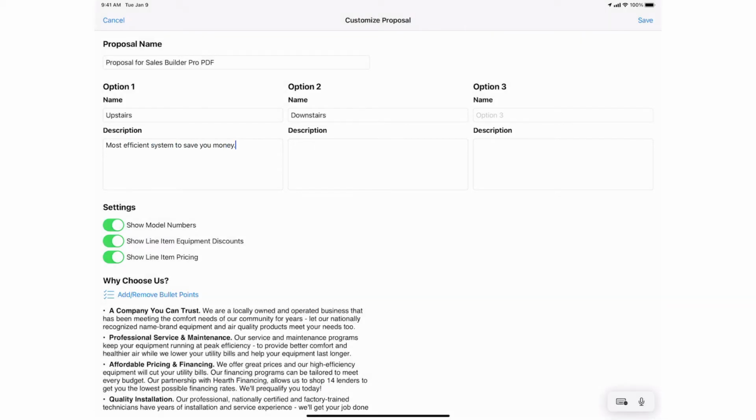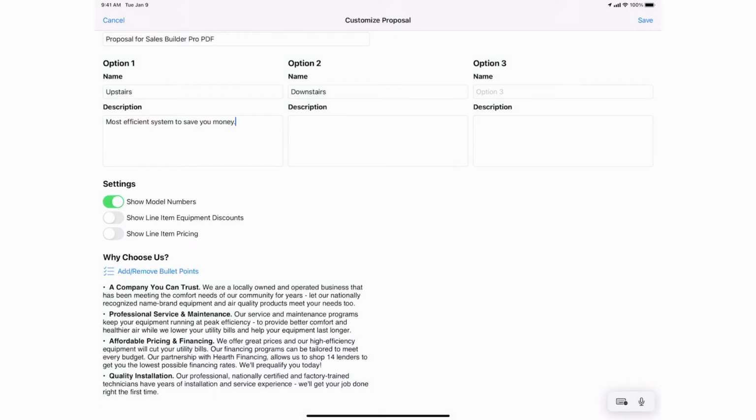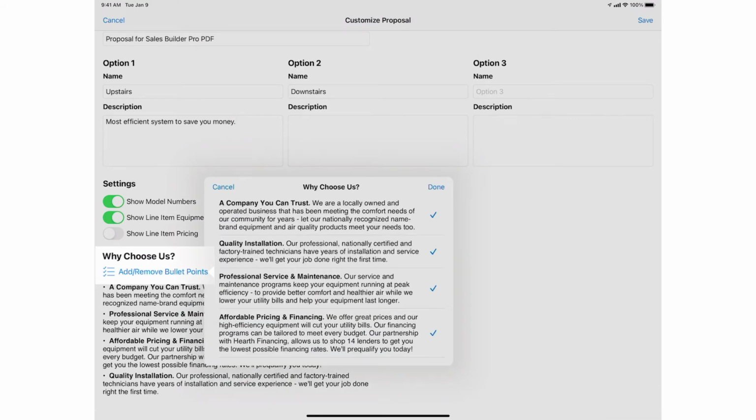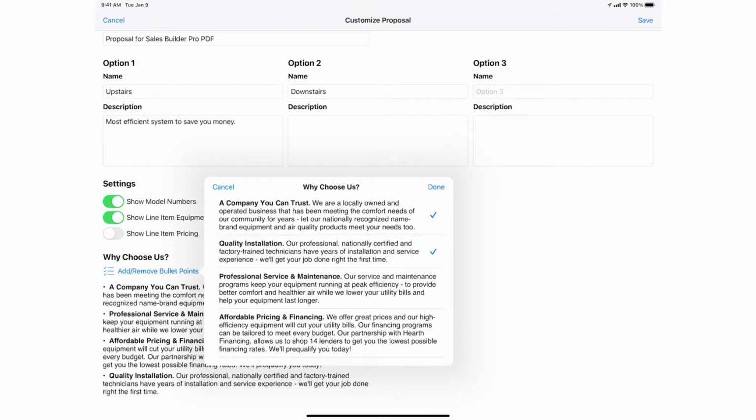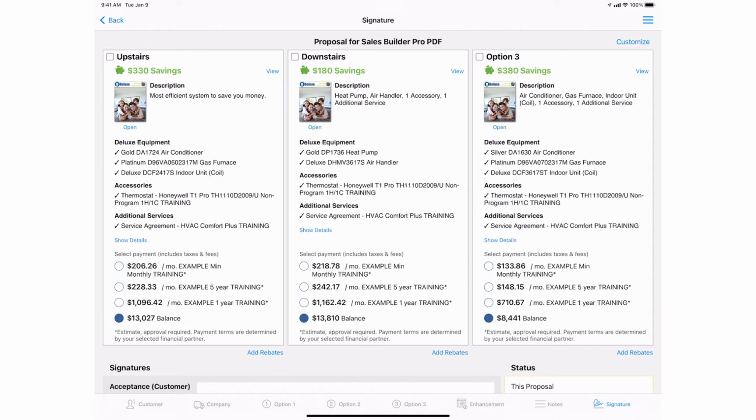I can also choose to turn off the model numbers on the quote, turn off line item discounts, and turn off line item pricing. We recommend that you show model numbers and that you always show your discounts. You want the customers to know that they're getting a good deal. Also in this section, you have the ability to add or remove bullet points, so you can change the bullet points that appear on the quote. You may have different bullet points built out for different segments of your market. Save the changes. You can see the option name has changed to upstairs, downstairs.